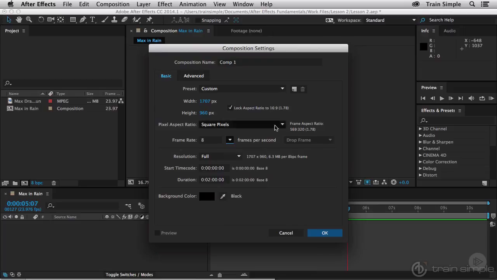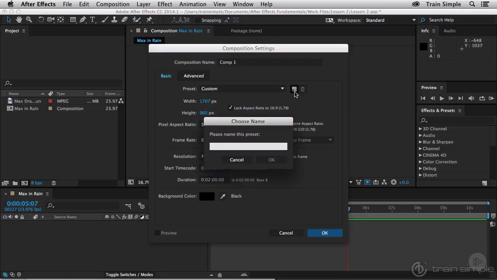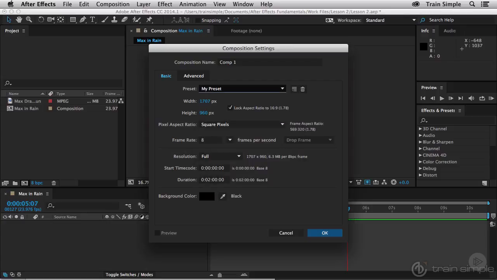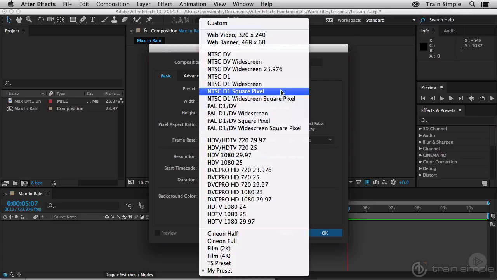Well, we can come up here and click this button. This will allow us to save the preset. All we need to do is name it. So in this case, I'll just name this My Preset. And then click OK. So we now have My Preset. If we come over here again, we can choose the default preset, or we can choose any of the custom presets we have down here.